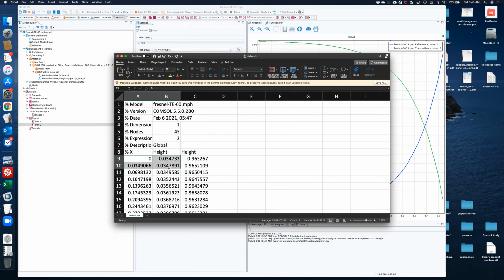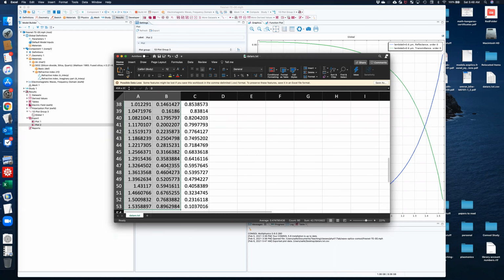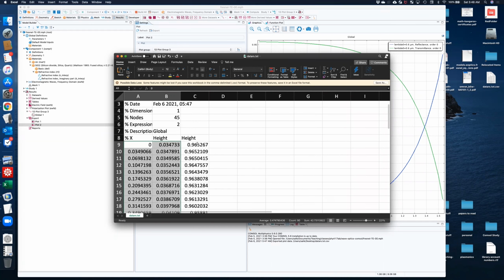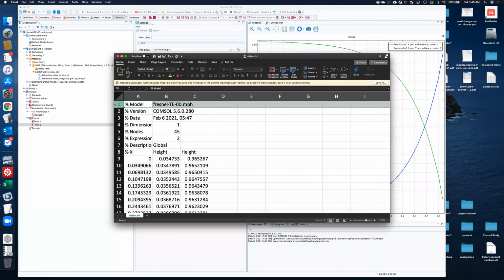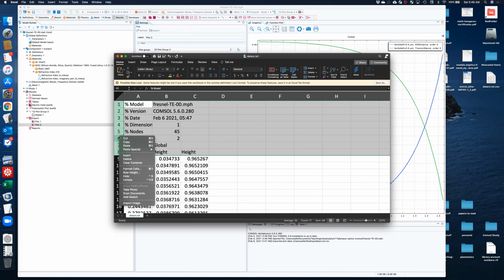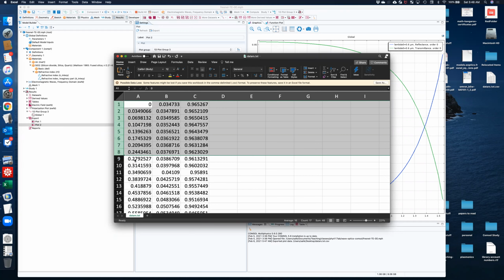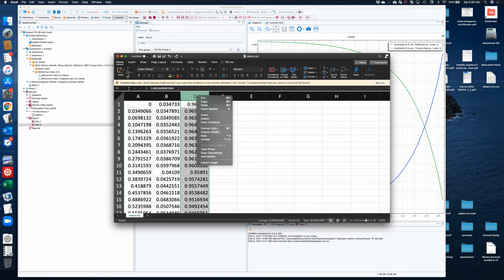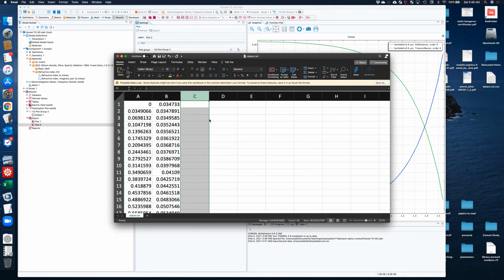So let's select those. I don't need the others, so I'm going to just delete them for this particular case rather than selecting them. So I will go ahead and delete. And then I'm going to get rid of this last column as well, delete. Okay, so now I'll save it. Now you can import this into Mathematica.